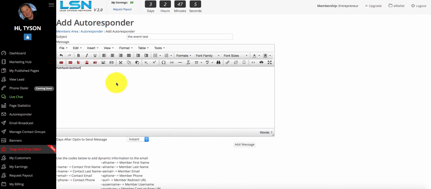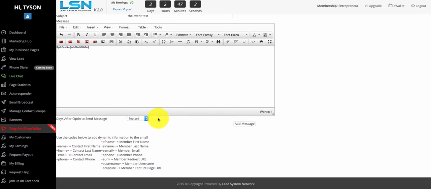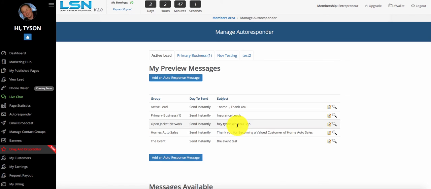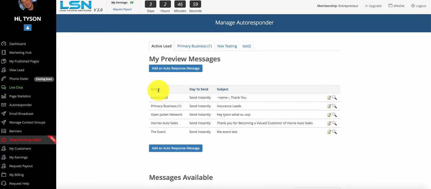Okay, let's say you type in your message, you want it to go out right away, and we want to add the message. Now that we've added the message, you'll see that it's in the group, the event, right? And it sends out instantly, and this is the first message that contact group is going to get.